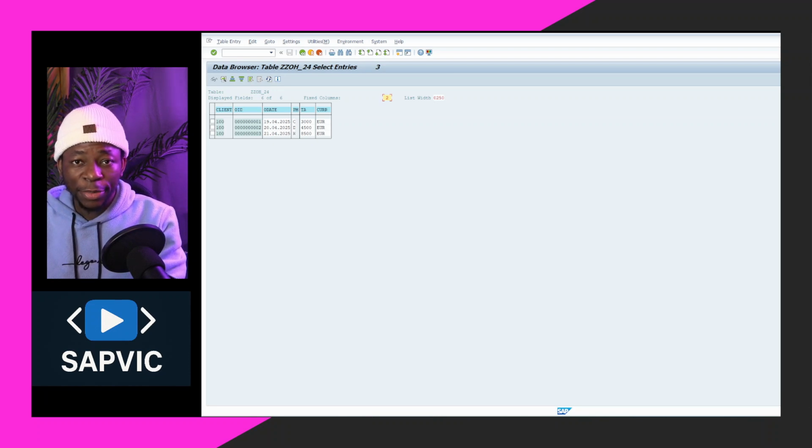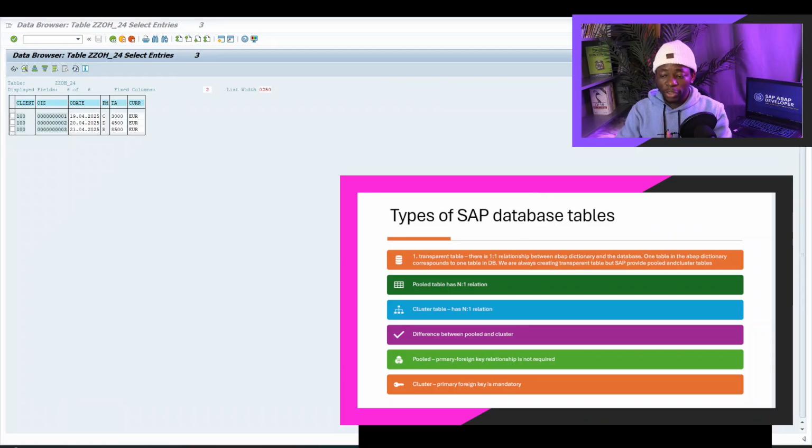while the other types of SAP database tables that we have, which is the cluster table and the pooled table, the difference is that for the cluster table, it has many-to-one relationship. Also for the pool table, it has many-to-one relationship. And the difference between pooled and cluster is that for the pooled table, the primary and foreign key relationship is not required, while for the cluster, the primary and foreign key relationship is mandatory.